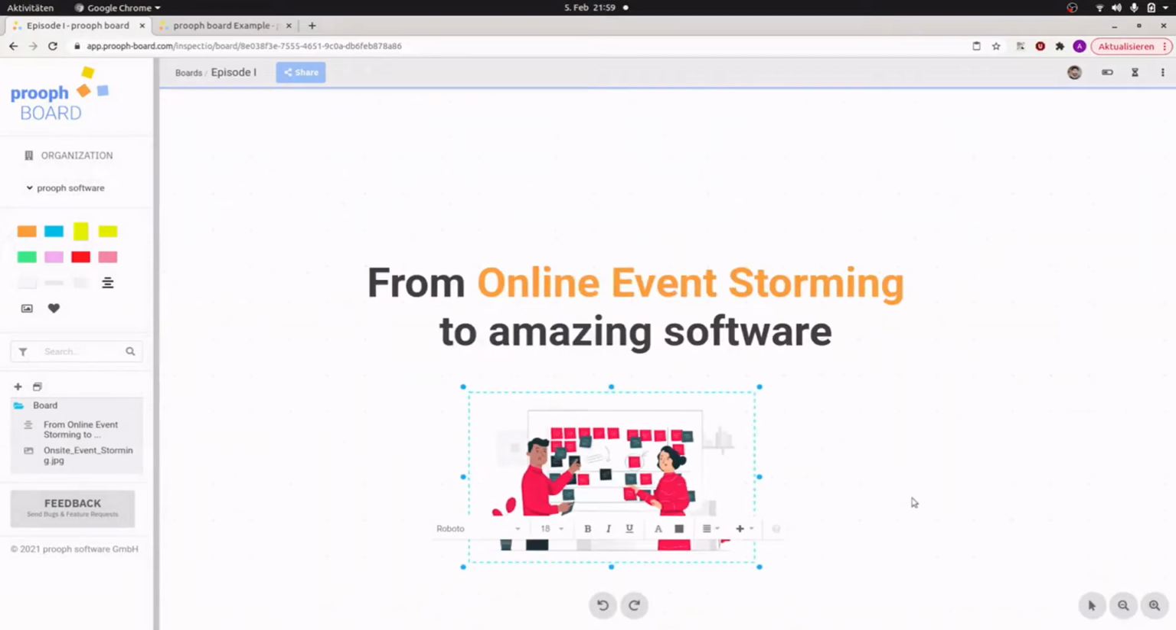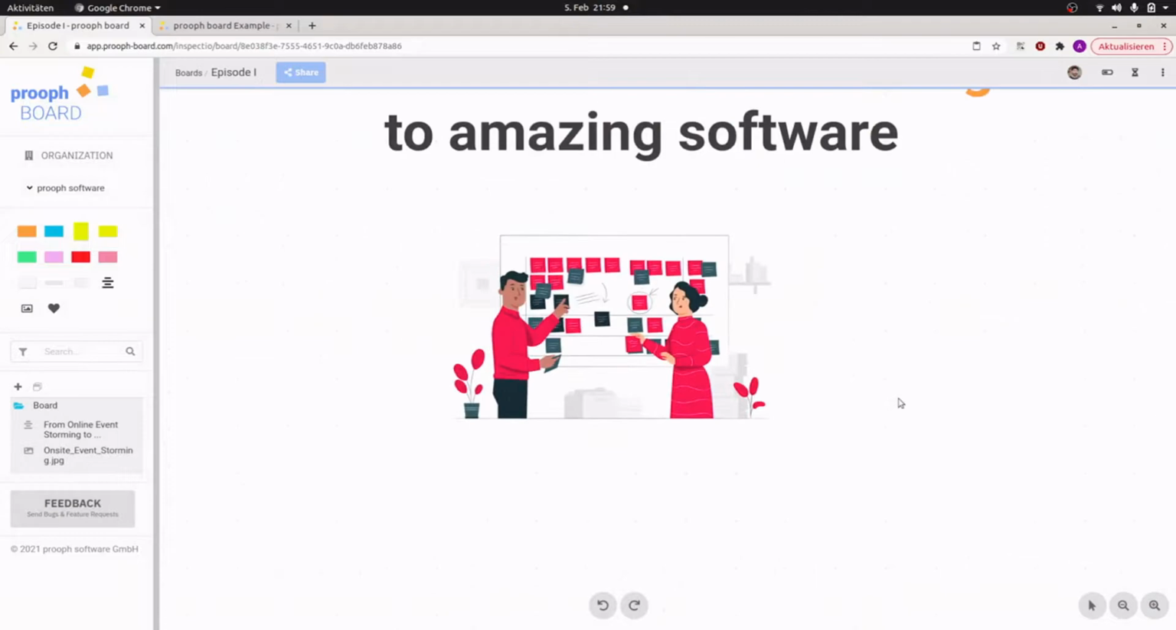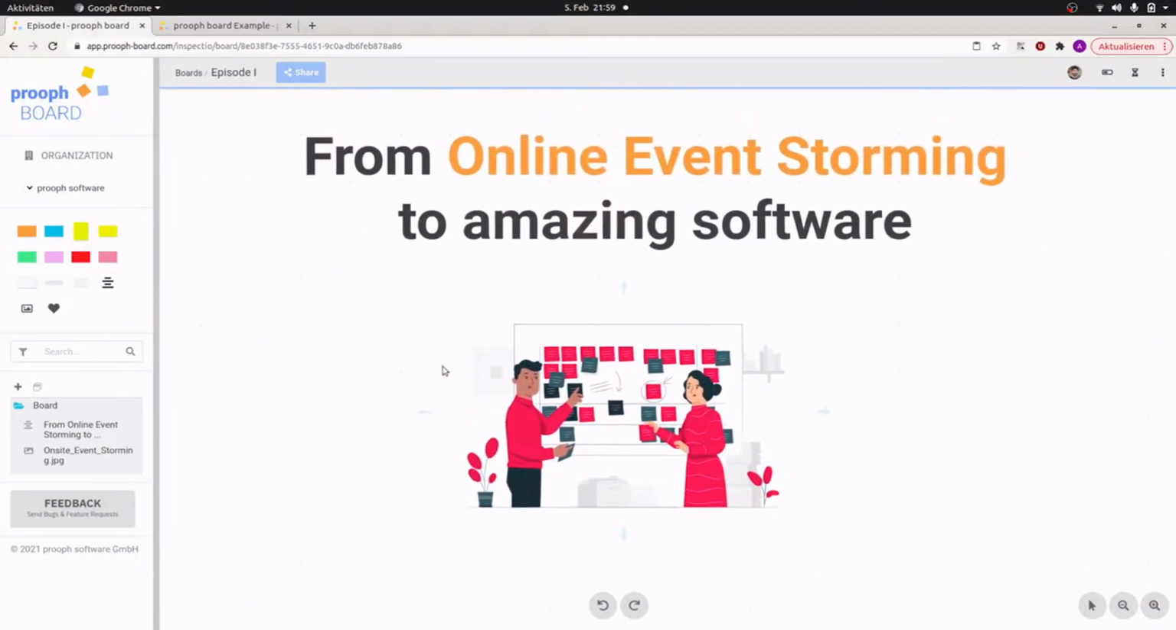In an on-site event storming, people would write down on colored sticky notes and put them on the wall. So the same can be done on prooph with the sticky notes from the sidebar. Every color has a concept assigned. So orange is a domain event, blue is a command, green is an information sticky, and so on. I don't go into the details of each color because, well, that's the topic of one of the next videos.